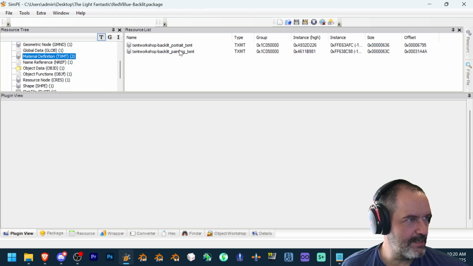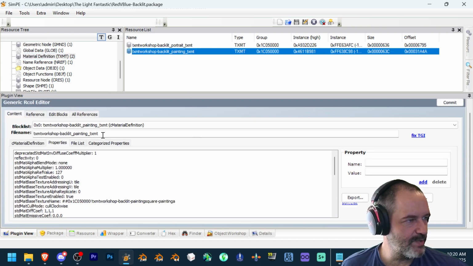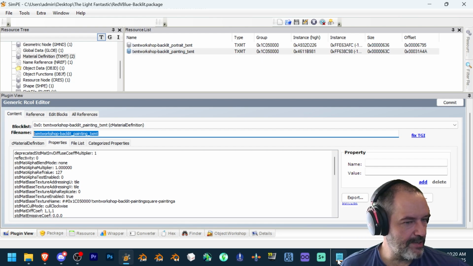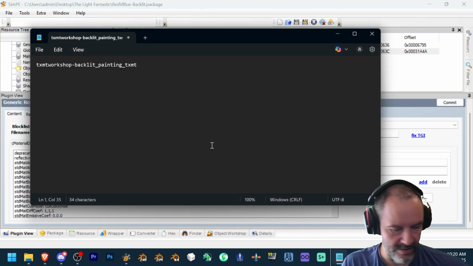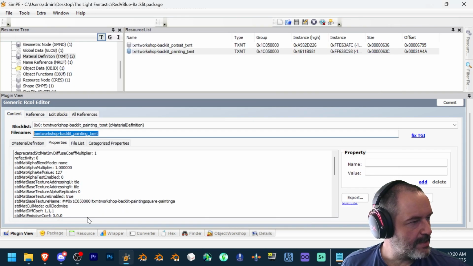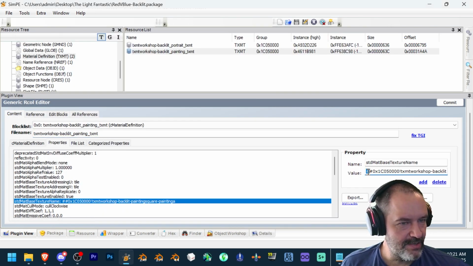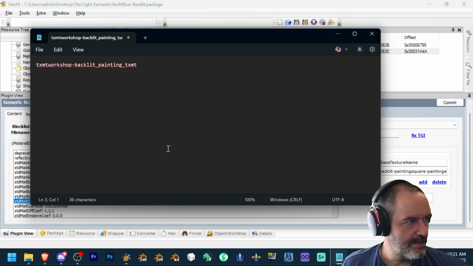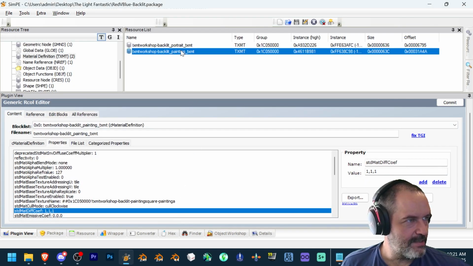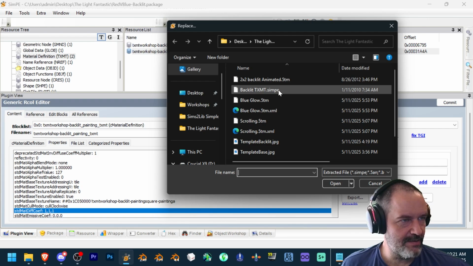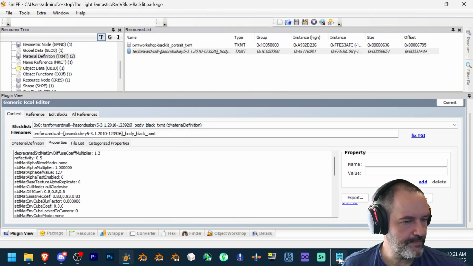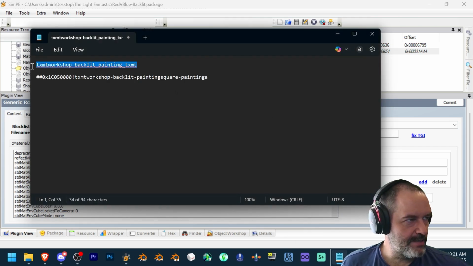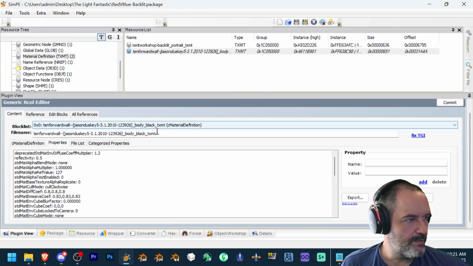We go to the TXMT, we select the painting TXMT in the resource list, then we copy our file name. We just pop that onto a notepad. Then we copy standard material base texture name. Pop that onto the notepad. Then we select the painting in the resource list, right click, replace. This time I'm looking for backlit TXMT. We copy the file name. We paste over.